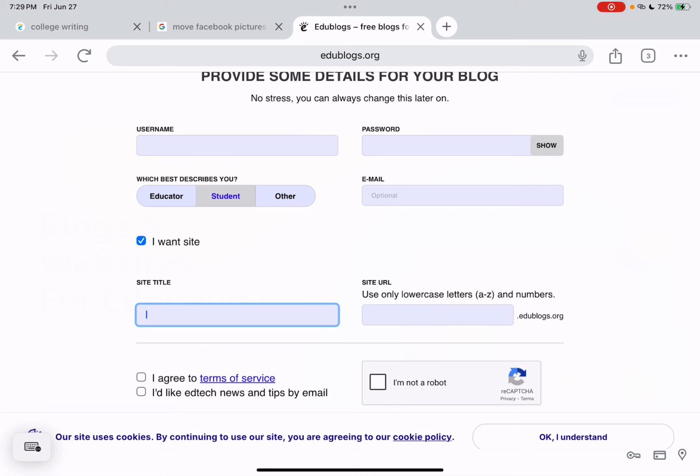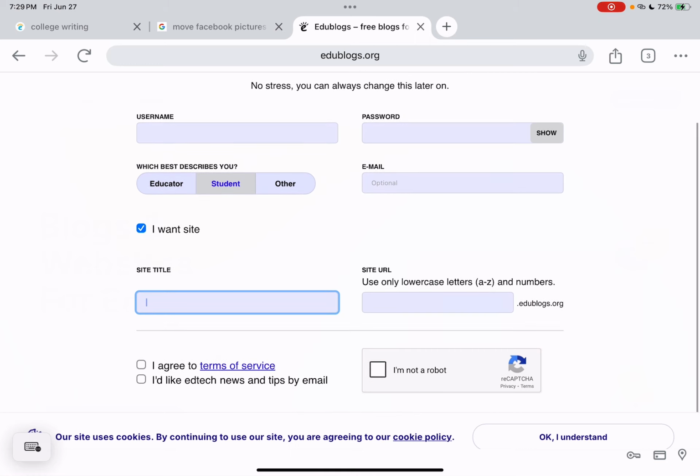The site URL here automatically picks up your username and makes that part of the URL. You can change that if you'd like something that doesn't look like your name. Again, it has to be distinctive. Then down here, you'd agree to terms of service. I would not check that you want ed tech news and tips by mail.